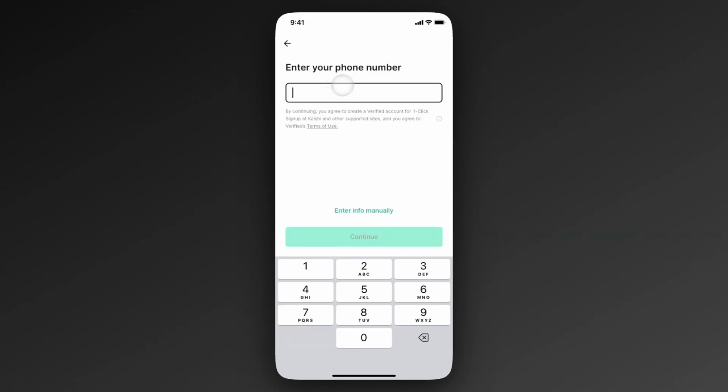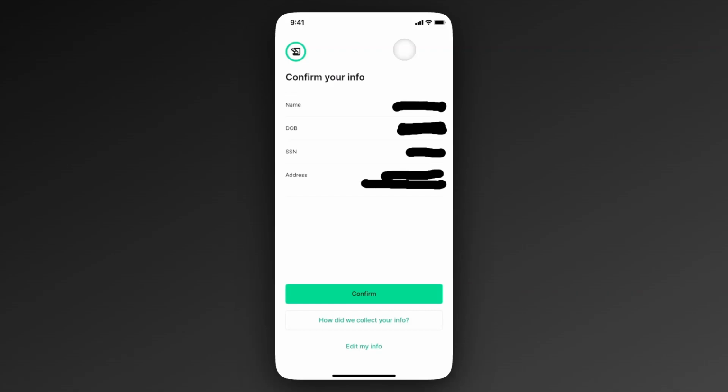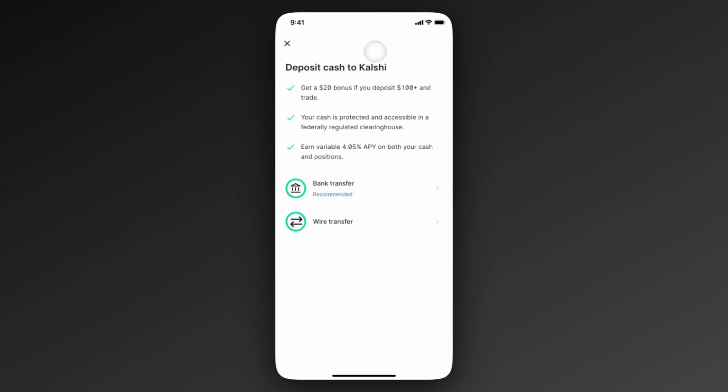Then it's going to ask you to enter in your phone number. Next, you're going to need to verify your account and enter in your correct information. From here, it's going to ask you if you want to deposit cash into Kalshi. You can either use a bank transfer or a wire transfer.